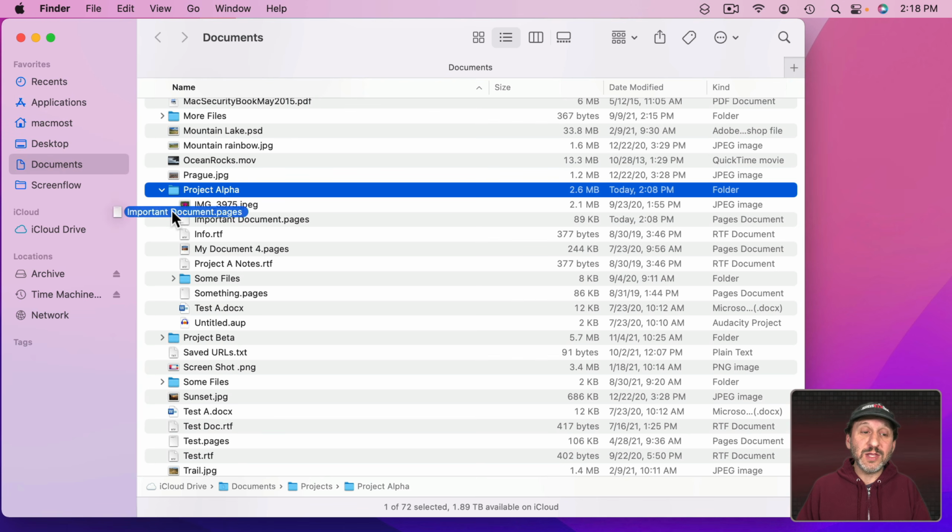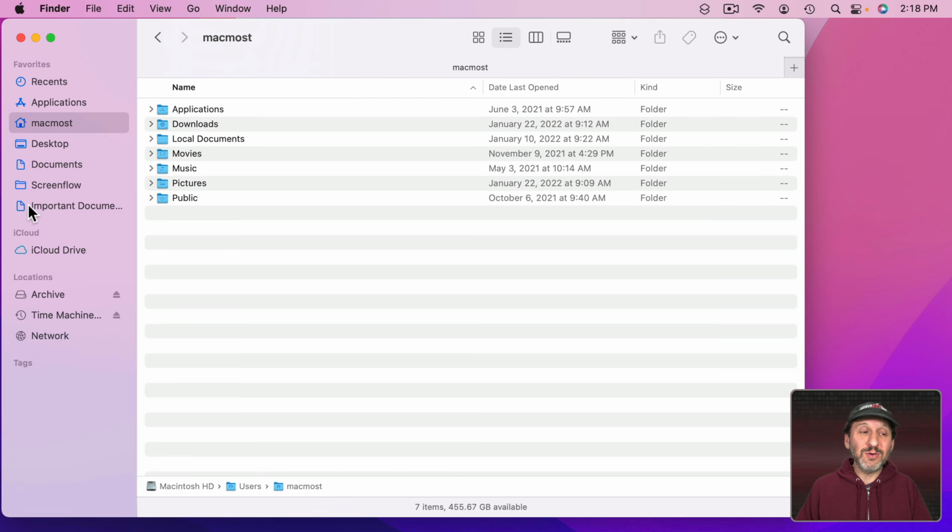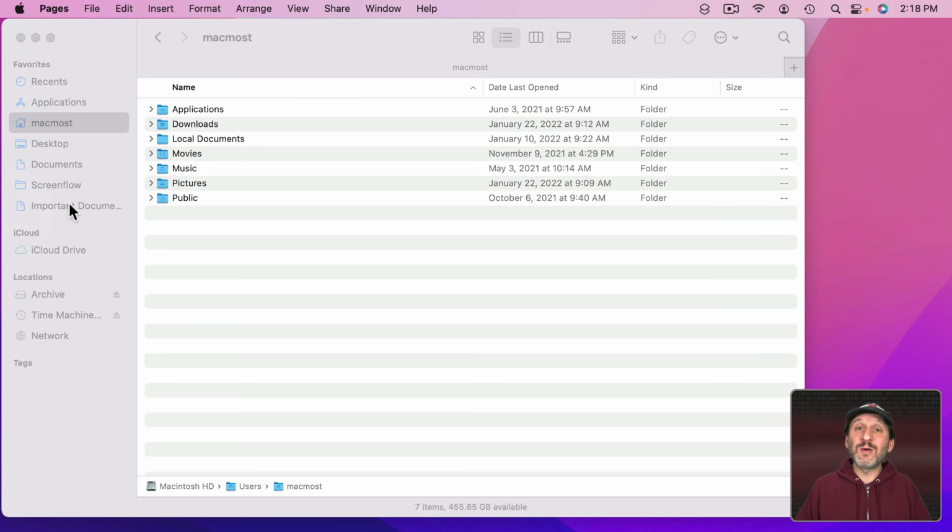So I'm going to drag this file here, and all I can do right away is simply have it go into one of these folders. But if I hold the Command key down, I can add it to the list of favorites. Now it'll always be there. Wherever I am, if I go say to my Home folder, it's still going to be there. And one click will open the file.